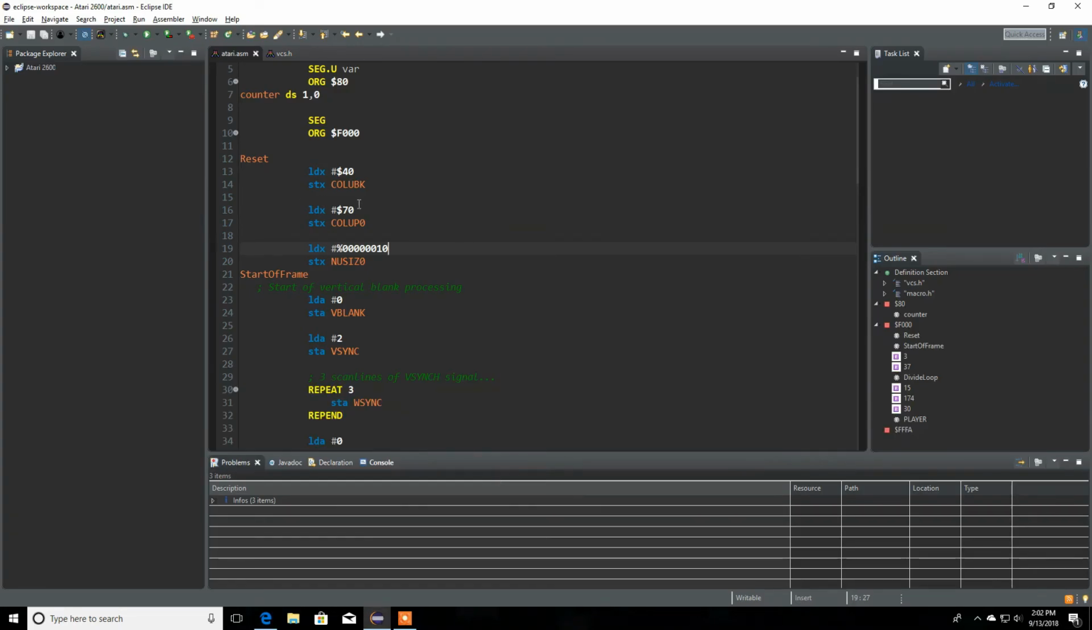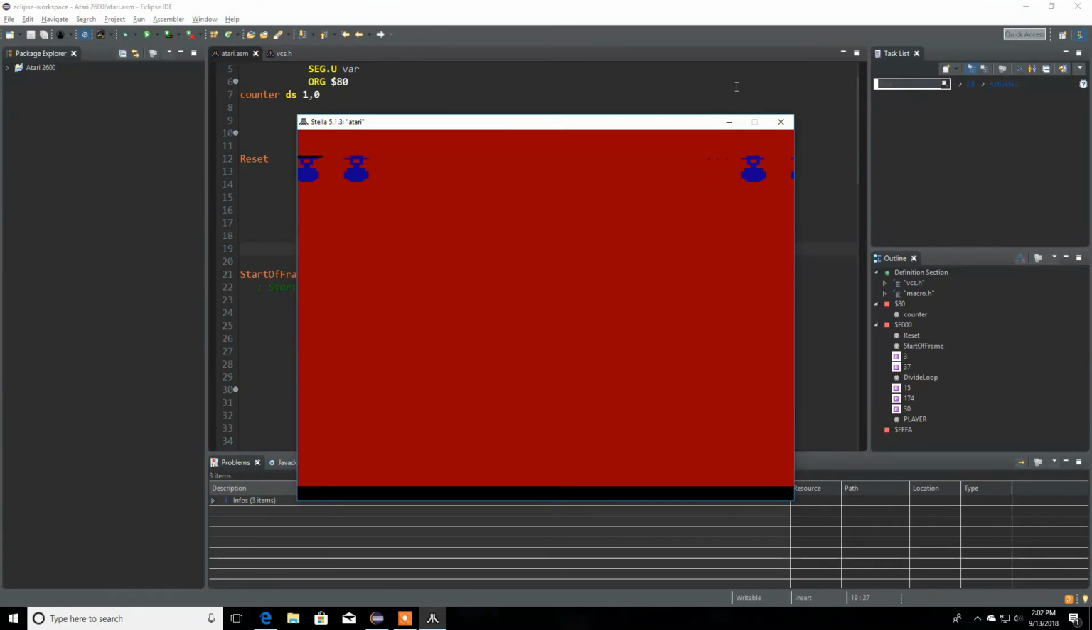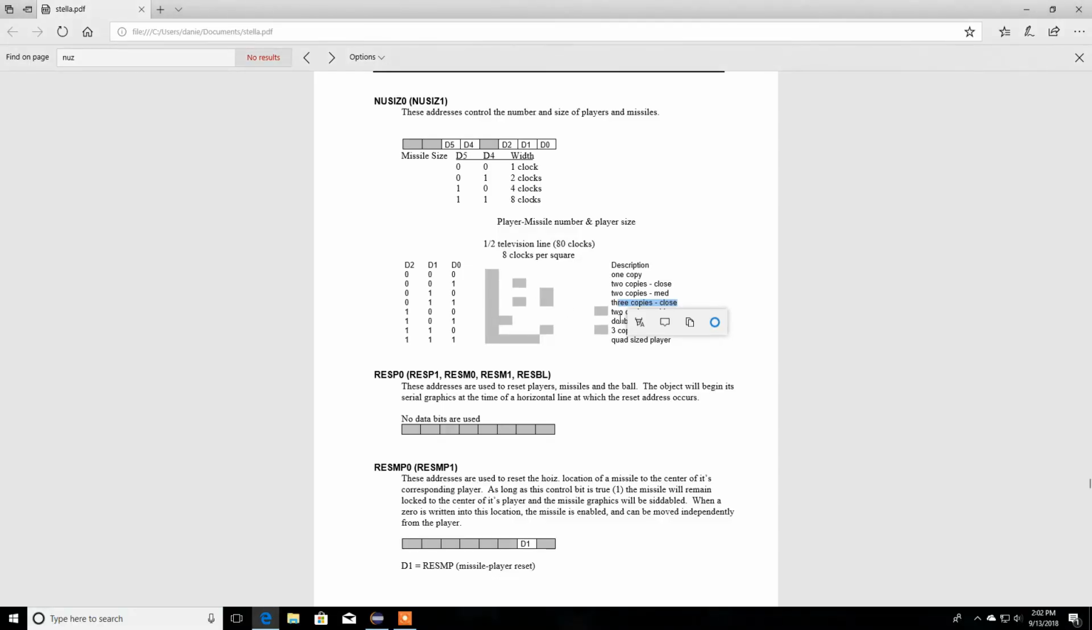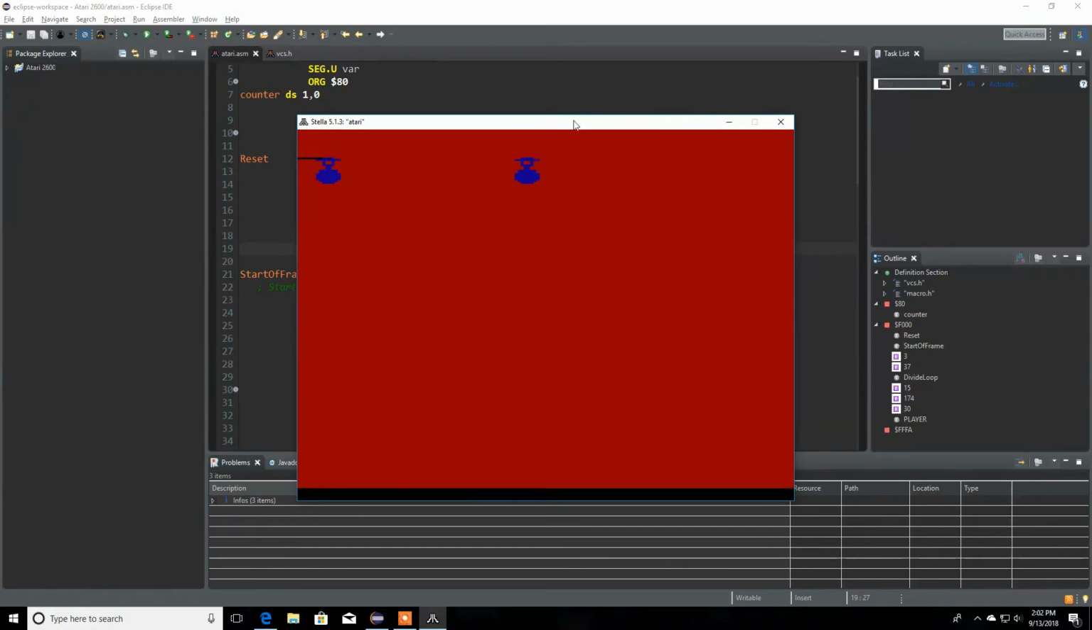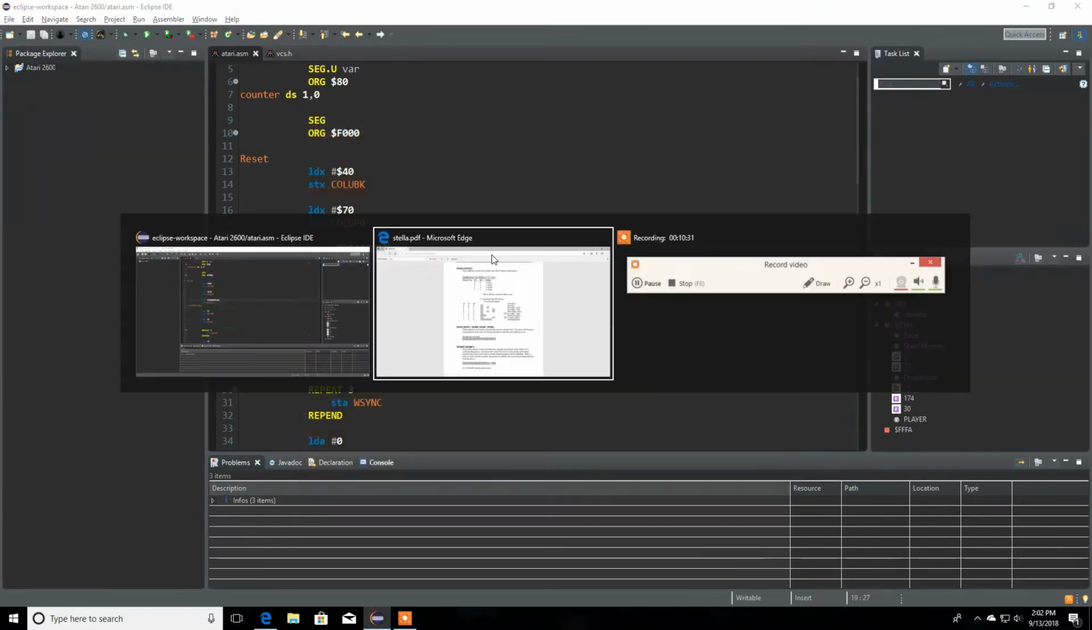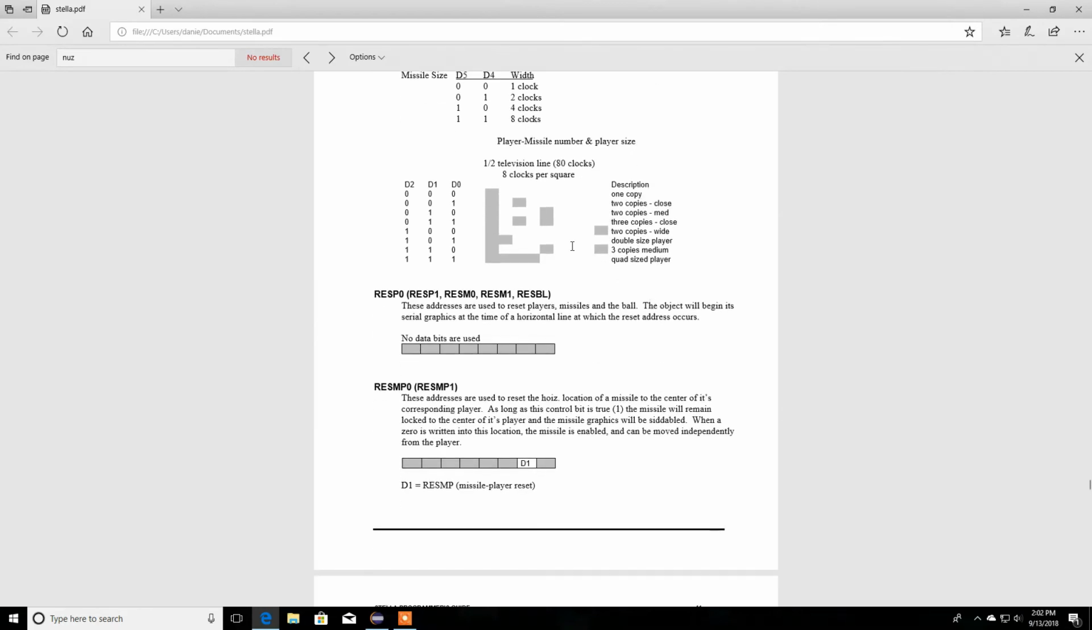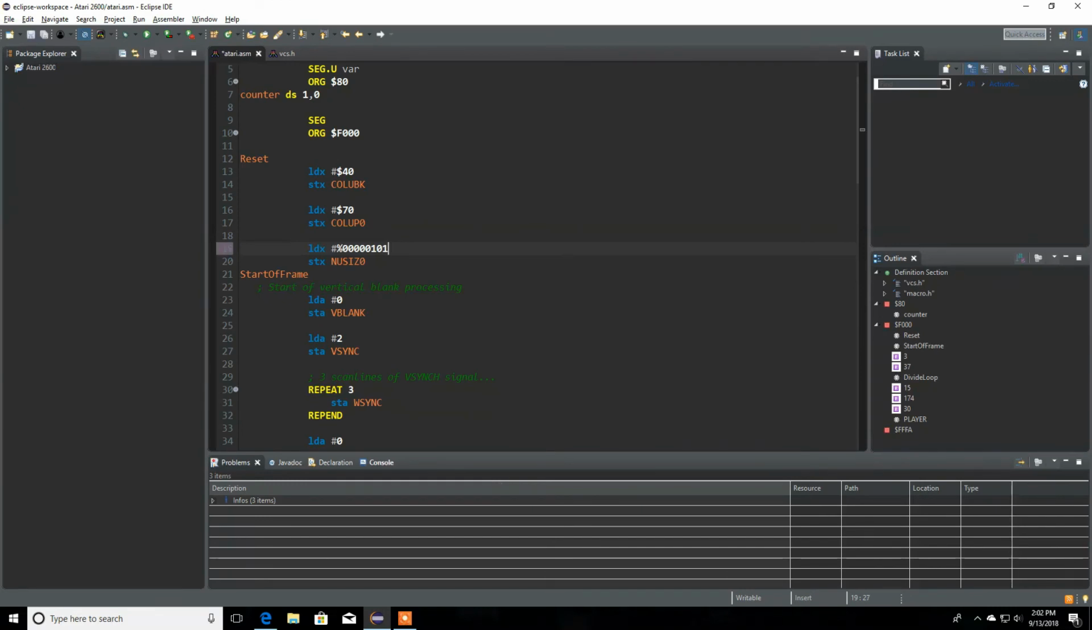Now I have one copy, close, medium, and 3 copies close, so that's 1 and 1. So here it is, 3 copies, really close, one to another. And the next one we have here is 2 copies really wide, so 0, 0, it's really farther apart. As you can see, it's really farther apart and so forth. Here you have double the size, which is the next one, which is 101. So let's do that.